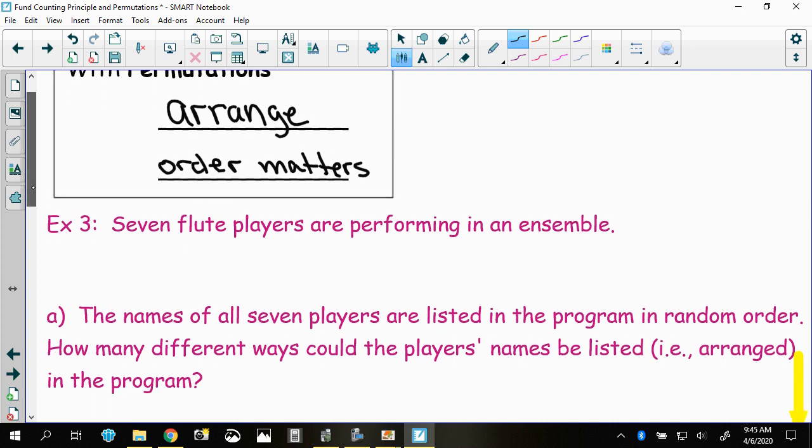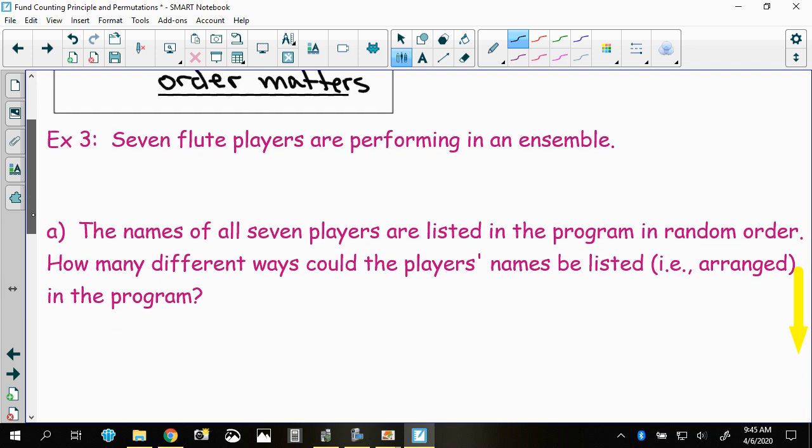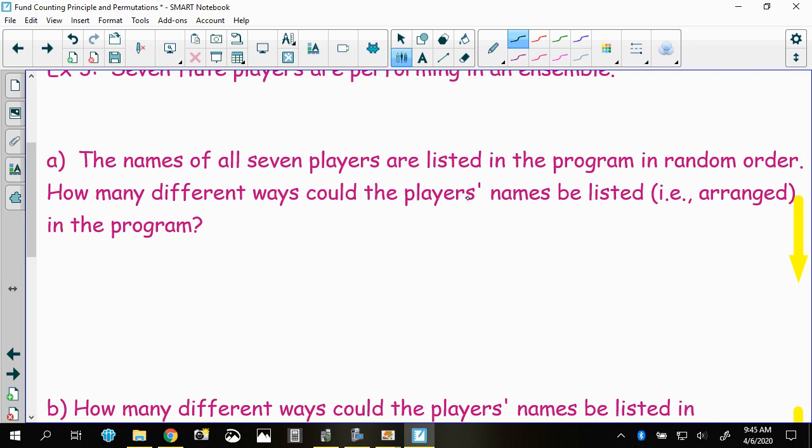It's not complete multiplication. Okay, so 7 flute players are performing at an ensemble. The names of all 7 players are listed in the program in a random order. How many different ways could the players' names be listed? That is, arranged in the program. So if they're listed, this is a permutation.